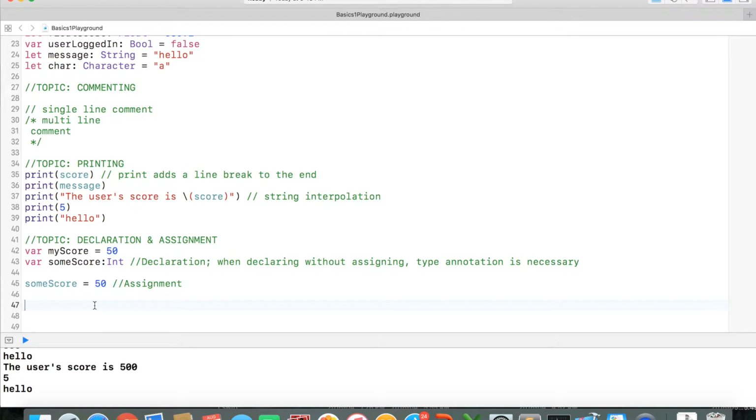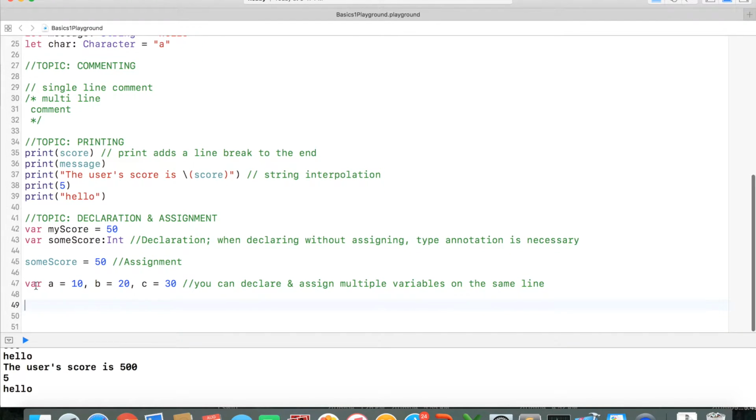Cool. So one more thing I want to cover is that sometimes if you need some variables to just be quickly declared and assigned, you can do it on the same line. So you can say, for example, var a = 10, b = 20, c = 30. And you don't even have to reuse the var keyword.